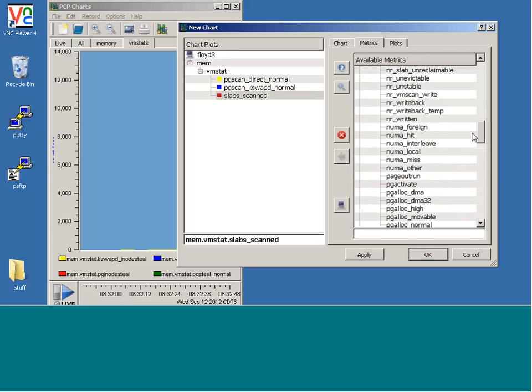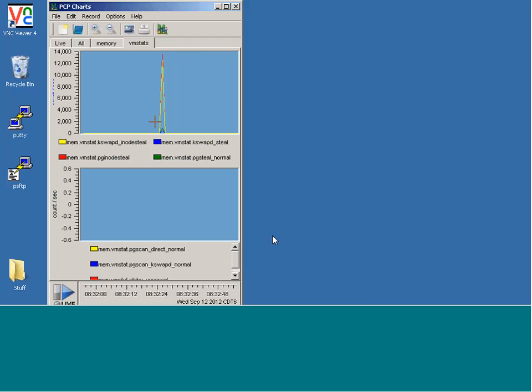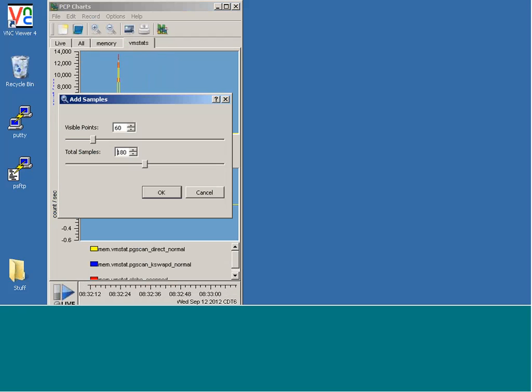I'm not interested in allocation, deallocation, activation, deactivation, or anything right now. Well, we did have a little inode steal that happened there, 14,000 inodes stolen. Remember, ls is running, and we have a slab that's trying to grow here. Any questions right now? I'm going to go to here and change my sample interval to get more data visible here.